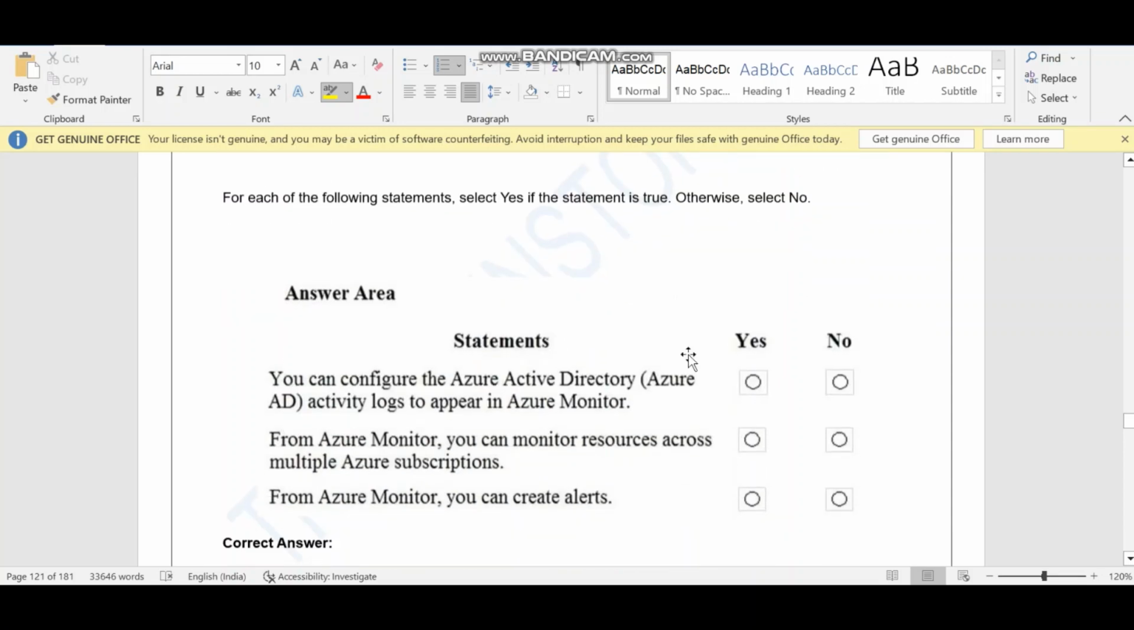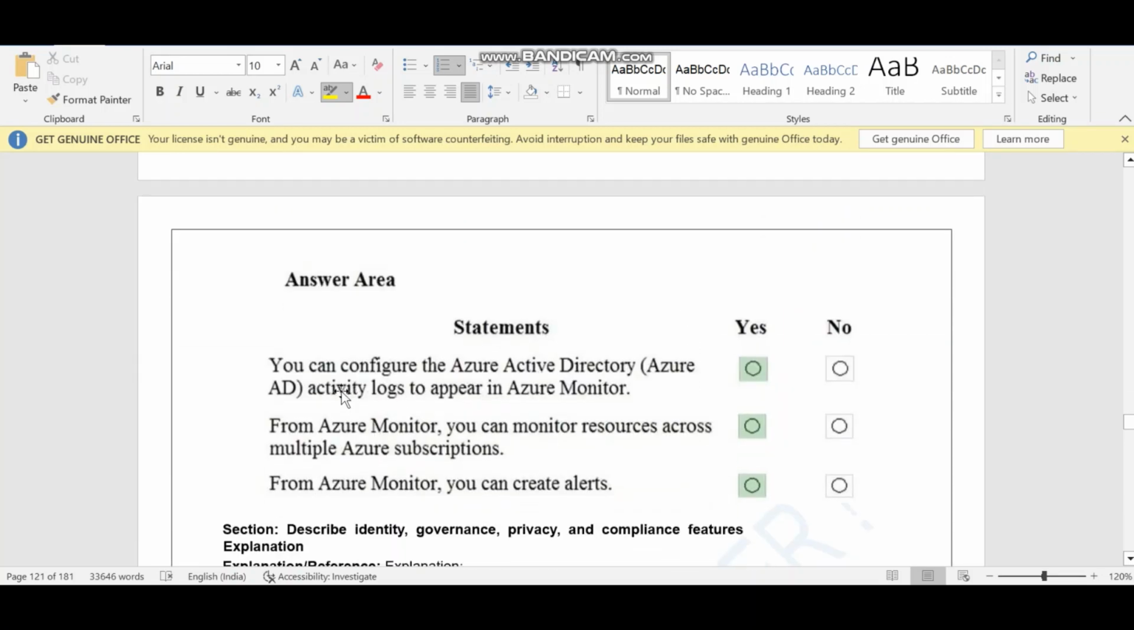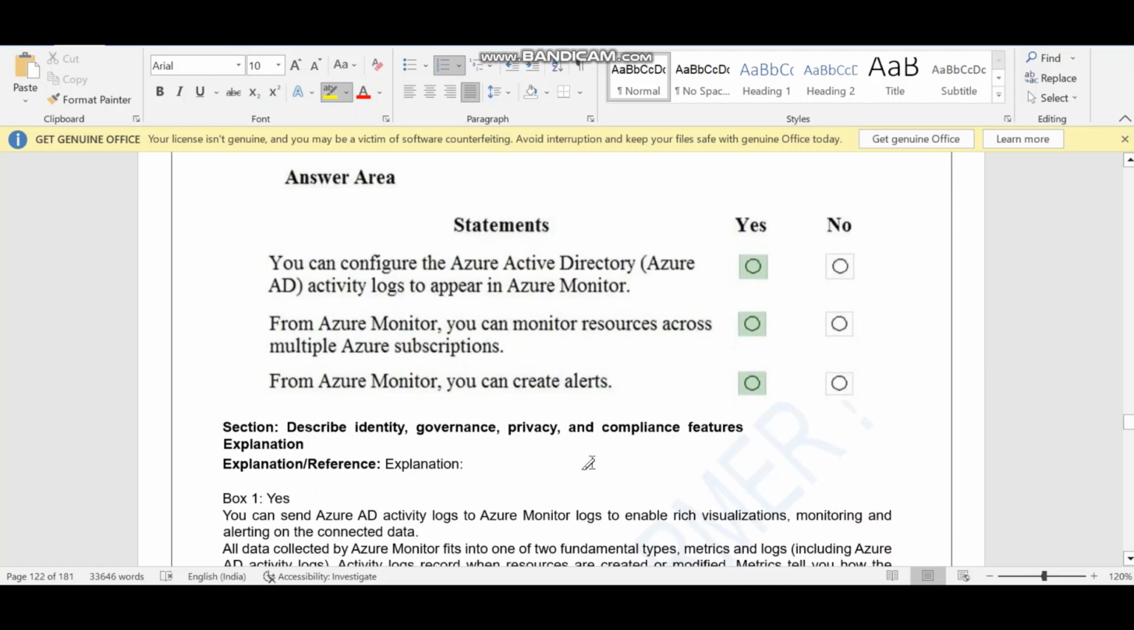Question 149. Again, yes or no based question. You can configure the Azure Active Directory activity logs to appear in Azure Monitor. Yes. From Azure Monitor, you can monitor resources across multiple Azure subscriptions. Yes. From Azure Monitor, you can create alerts. Yes, you can create alerts from Azure Monitor.